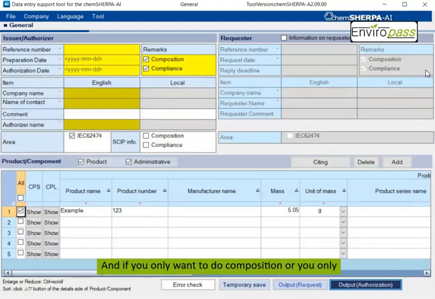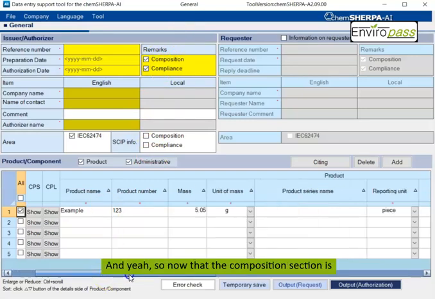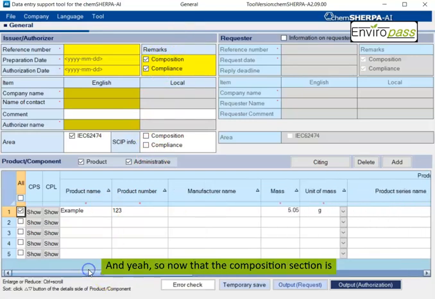And if you only want to do composition or you only want to do compliance, you would put that here. So let's say that you only wanted to fill out the compliance section, you would uncheck composition, and in that case, it would let you finalize it without the composition being filled out. But for our case, we are going to have these two. And now that the composition section is finalized, we can head to the compliance section.